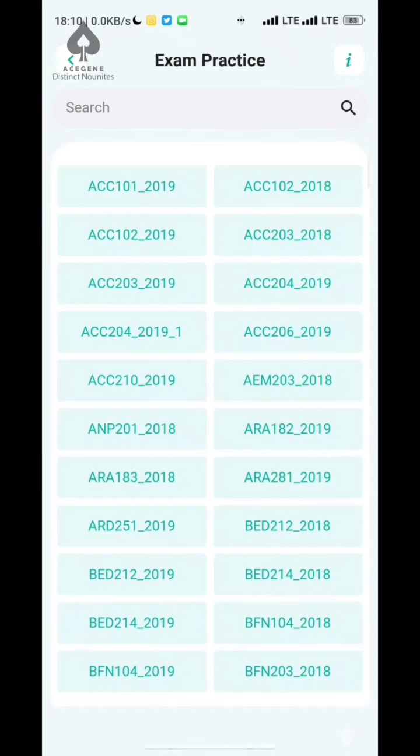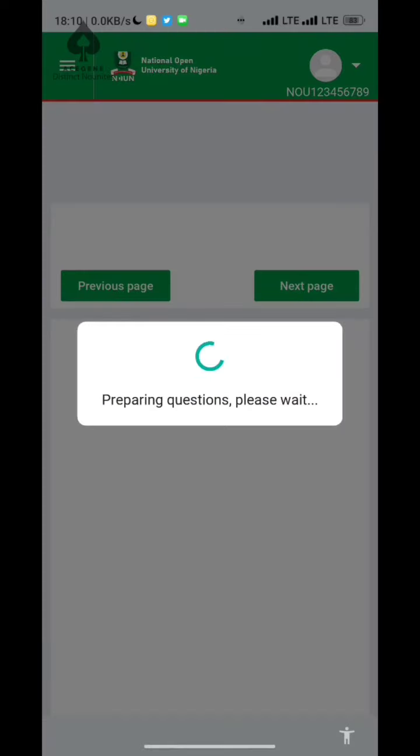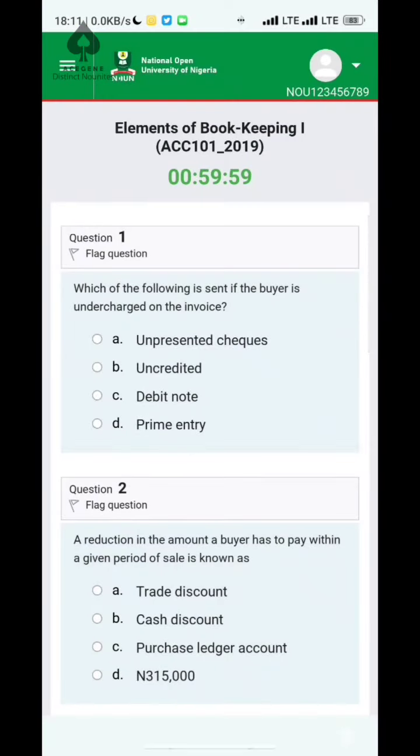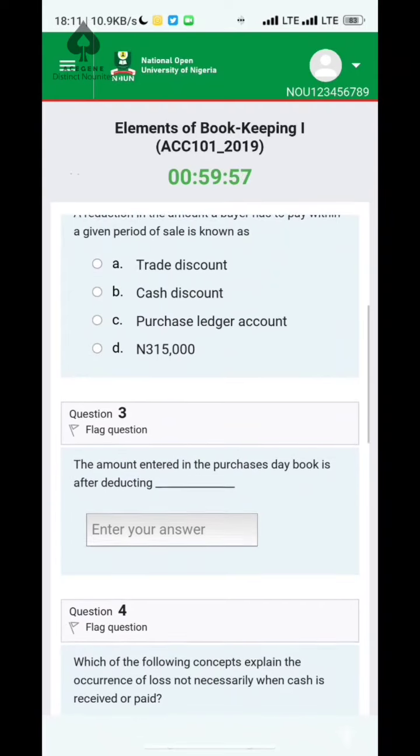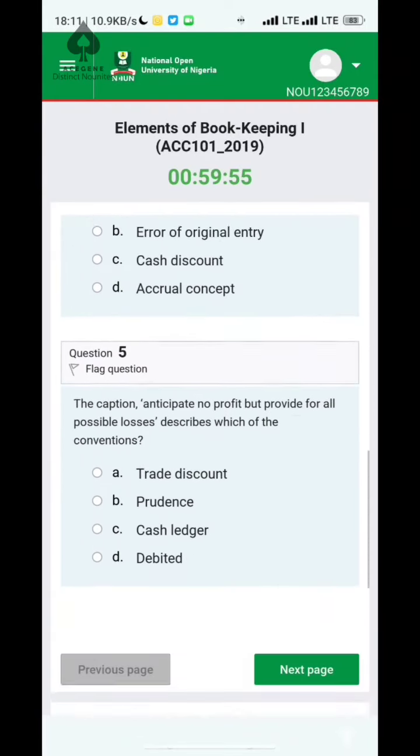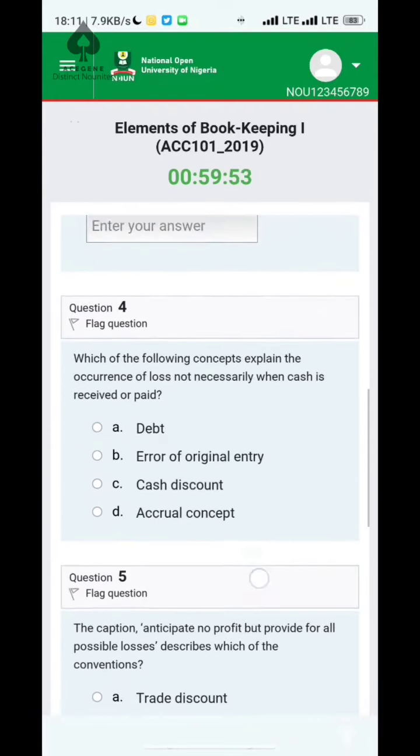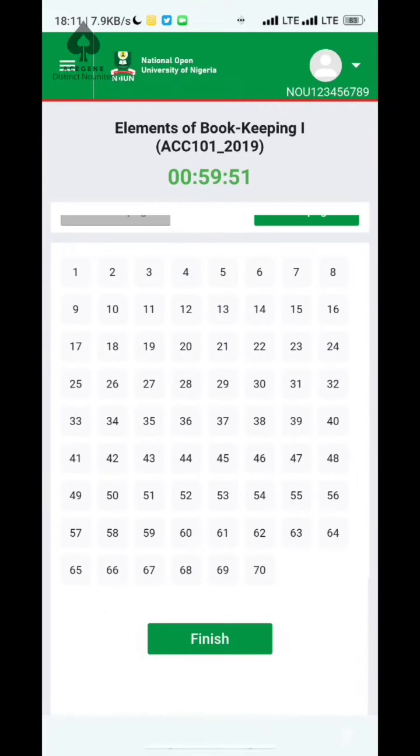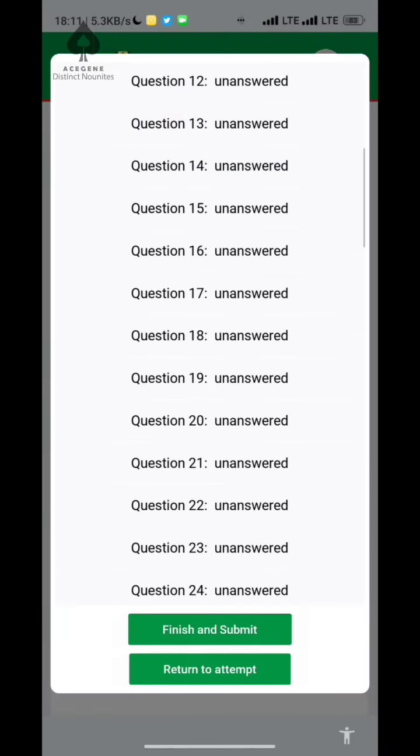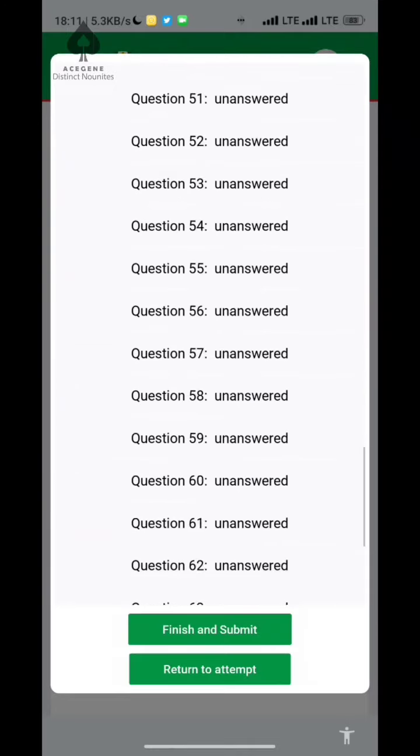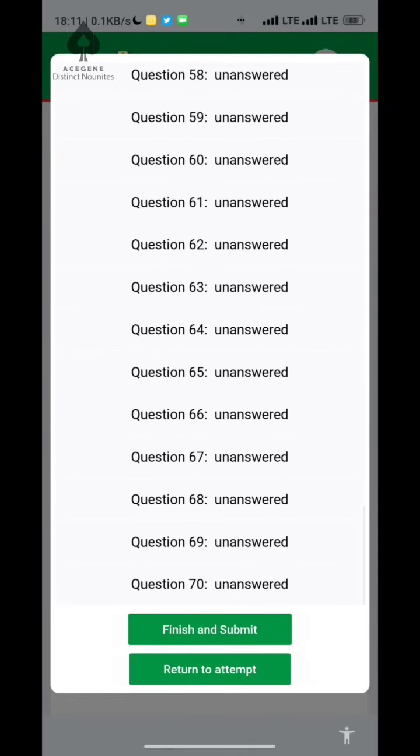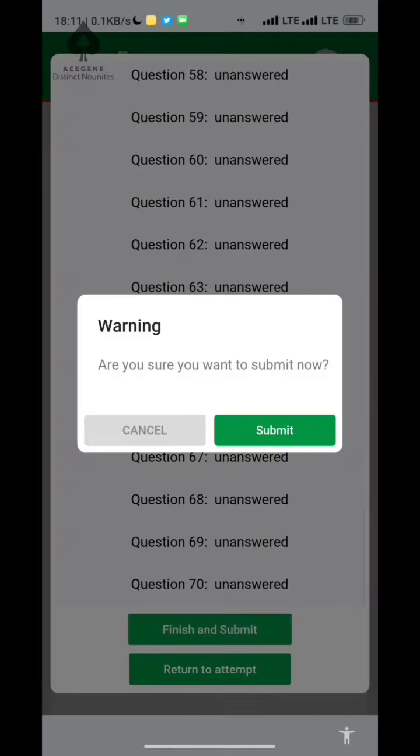Let's say, for example, you have a course you want to do, whatever your course is. As an exam student, you click on this, then it's going to bring the questions to you. So you see, your time starts counting automatically. So you answer it. Once you are done, you can click on finish. You see, it's telling me unanswered, that is, I've not answered all these questions. I'm supposed to answer them. So once you are done, you click on finish and submit.